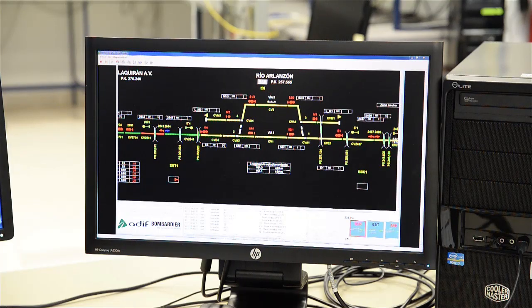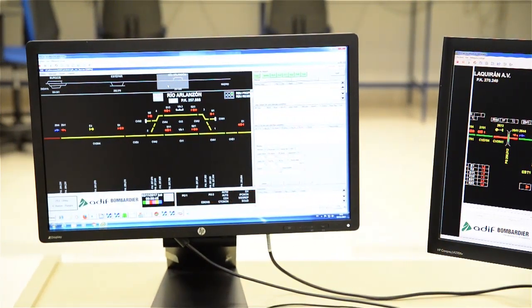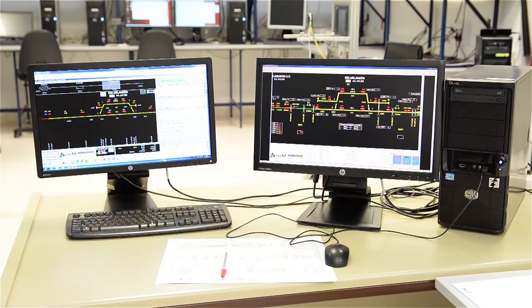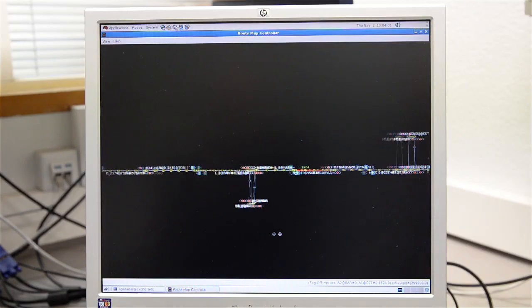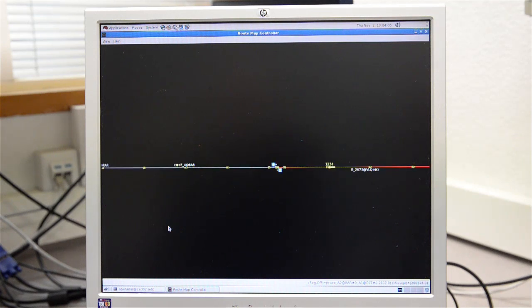Now in this image we can see the local traffic control desk, which is connected to the interlocking for setting up the routes, as well as the ETCS local control desk where we put the temporary speed restrictions. Now in this image we see the lab traffic simulator or route map controller, where we reproduce the real track layout and where we locate the simulated train to start moving.